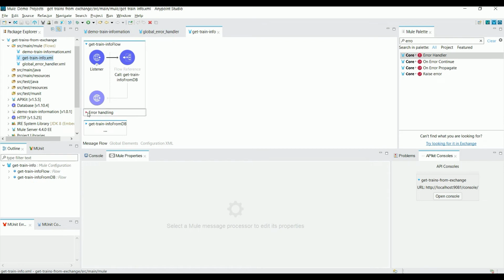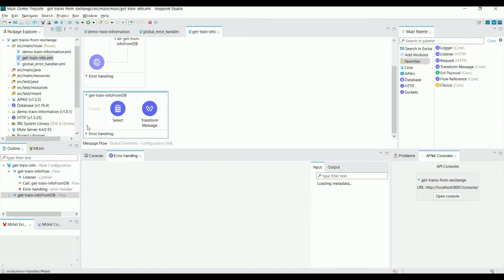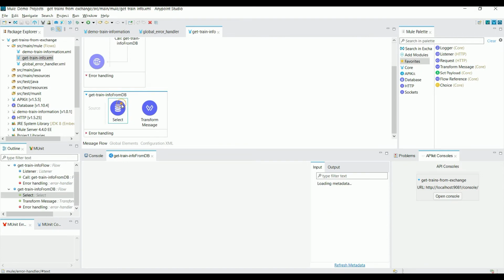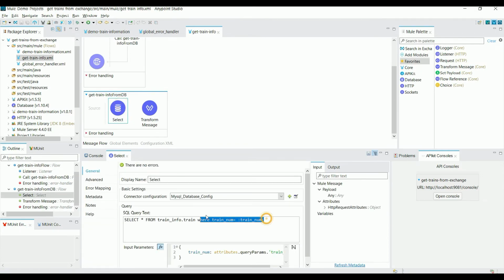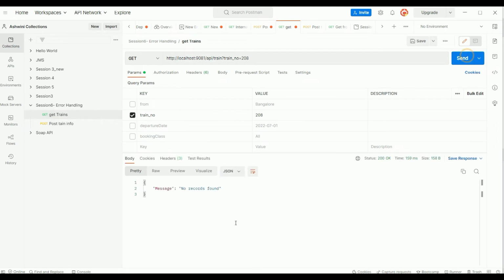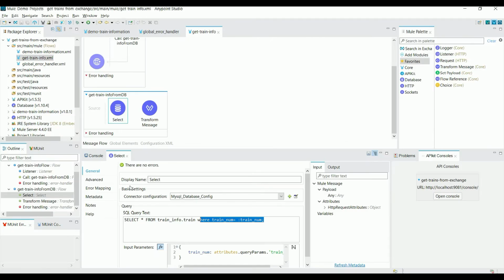And now let's take another workflow to understand more about on error continue. We have the get trains workflow, which is giving us the train information. There is a DB call here, which is getting the trains from the database. Right? Let's check for 20. We are getting the train information. So this is an API which is giving the train information. There is a DB call to get the train information.